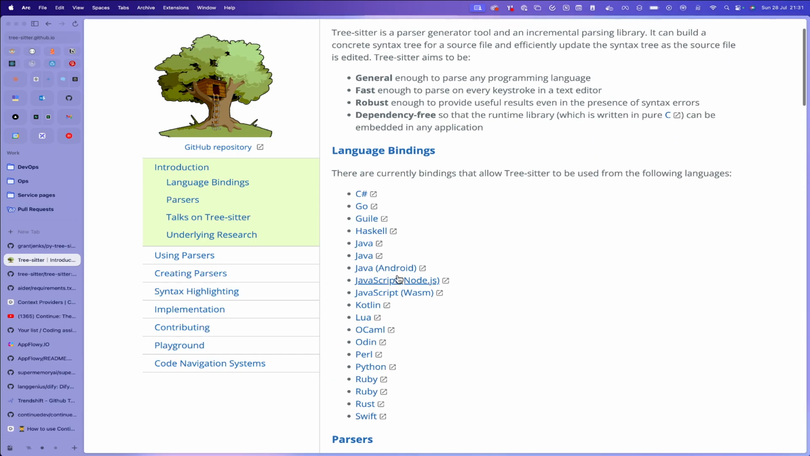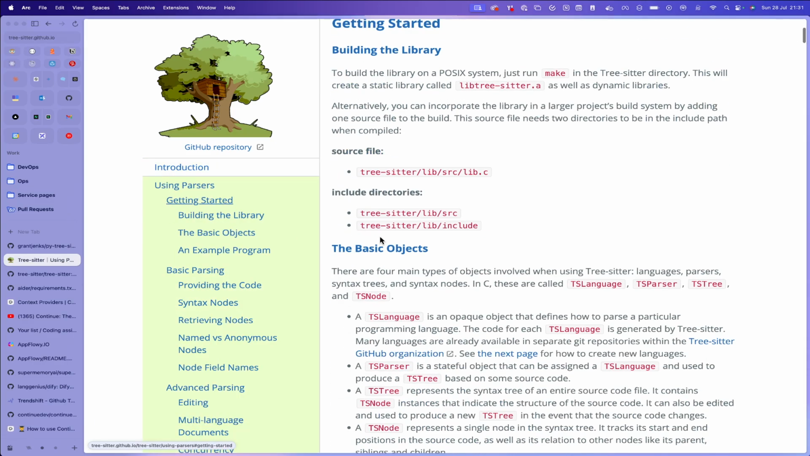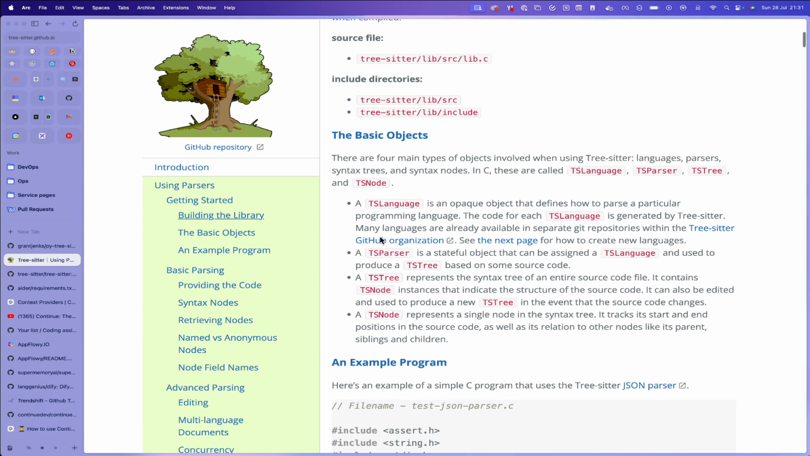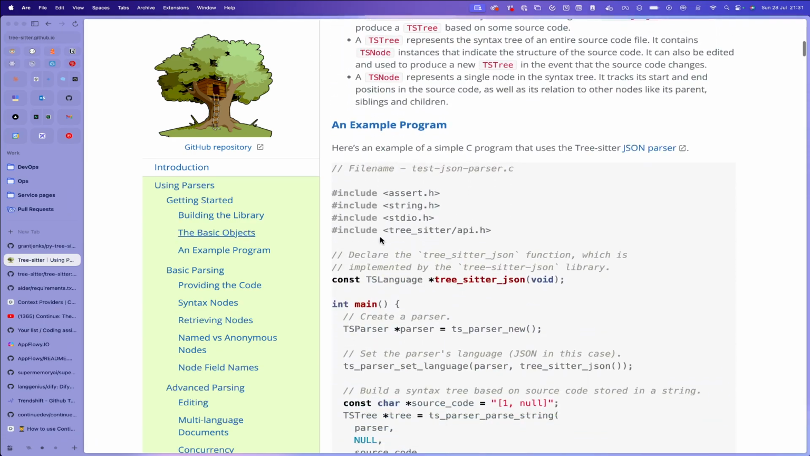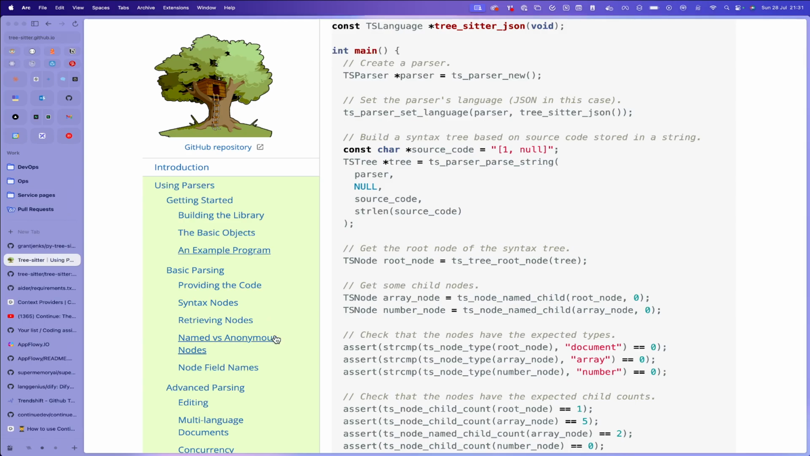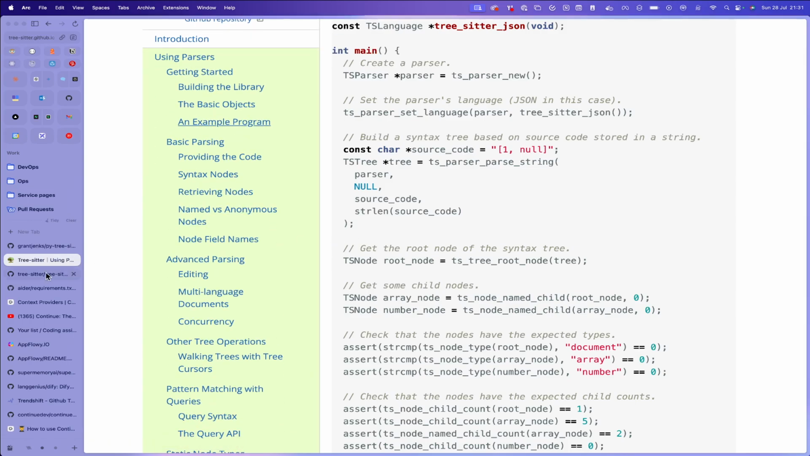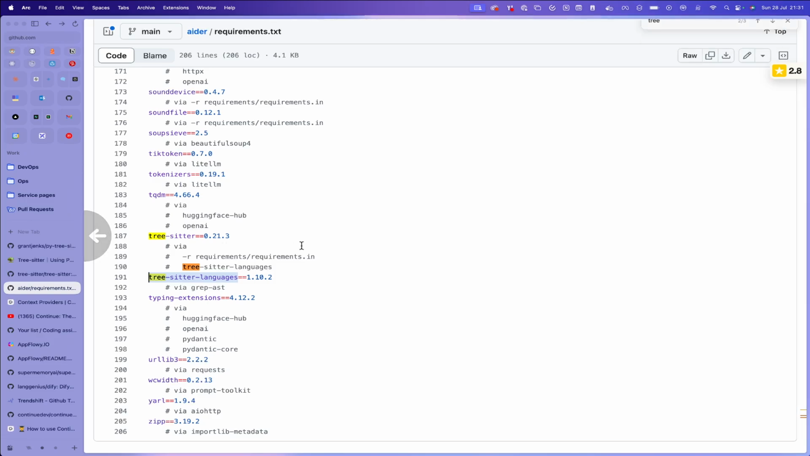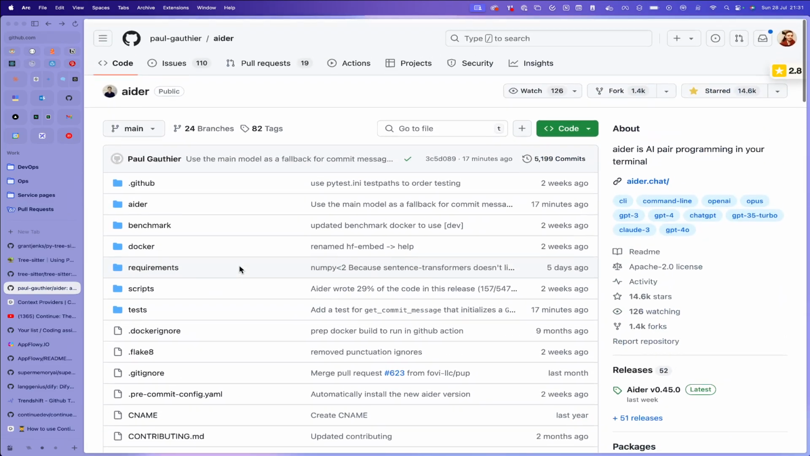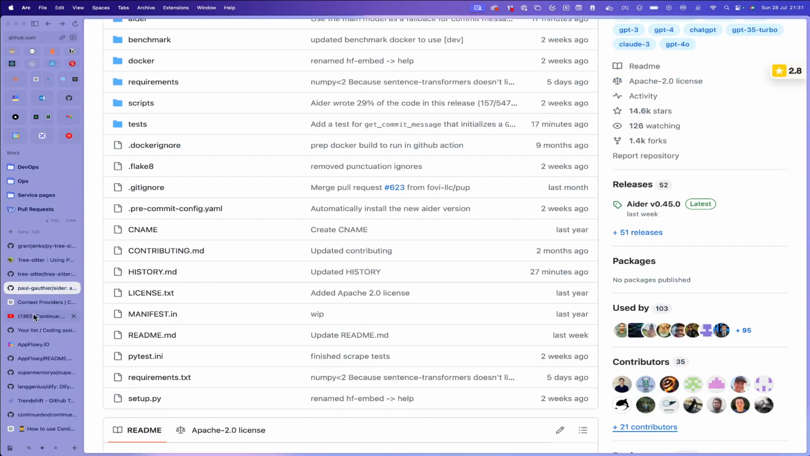And Tree-sitter is more than just a syntax highlighter. It provides language bindings, a parser, it provides that syntax tree, and it's got documentation on how to use it. So this will be the next thing that I need to look into a lot more deeply. I've been playing around with it a bit, trying to get my head around it, and that's how I stumbled across Aider as an example code base of how to use it. So digging into that more is going to be quite important.